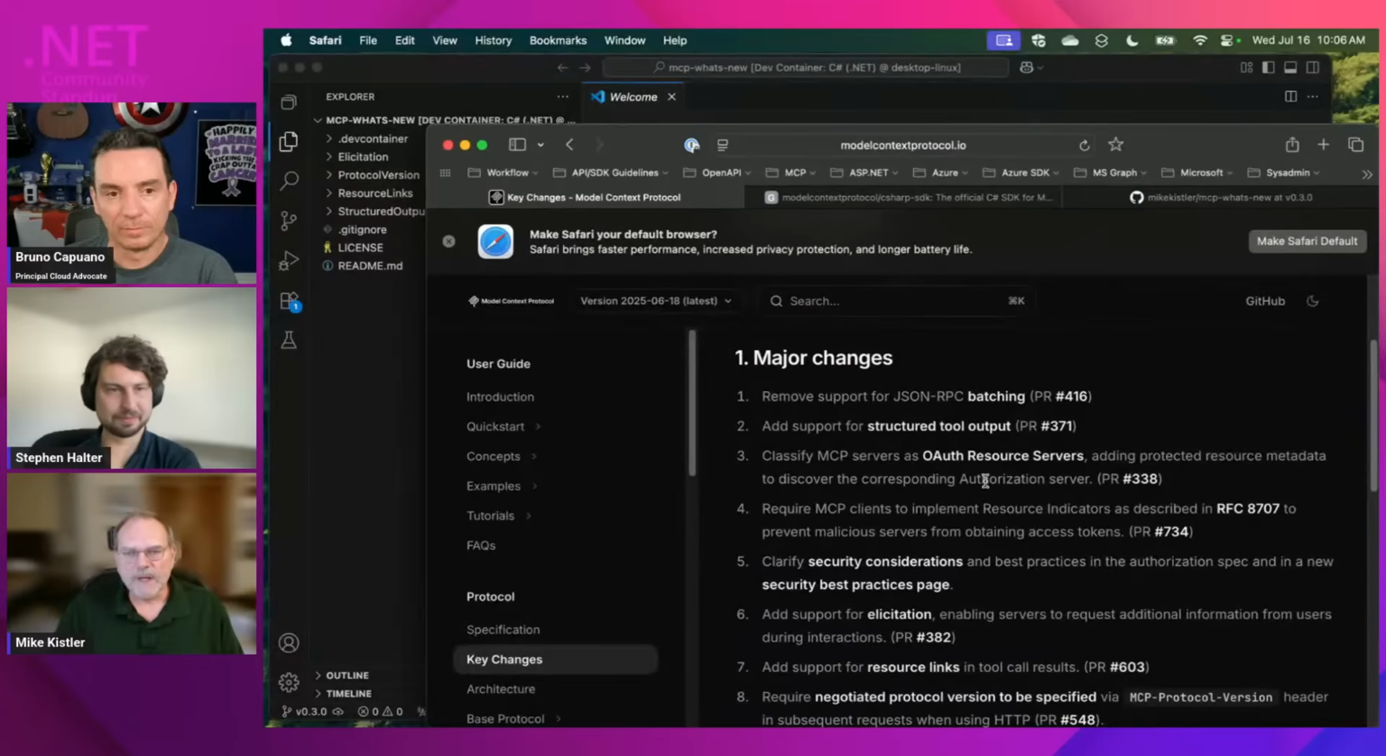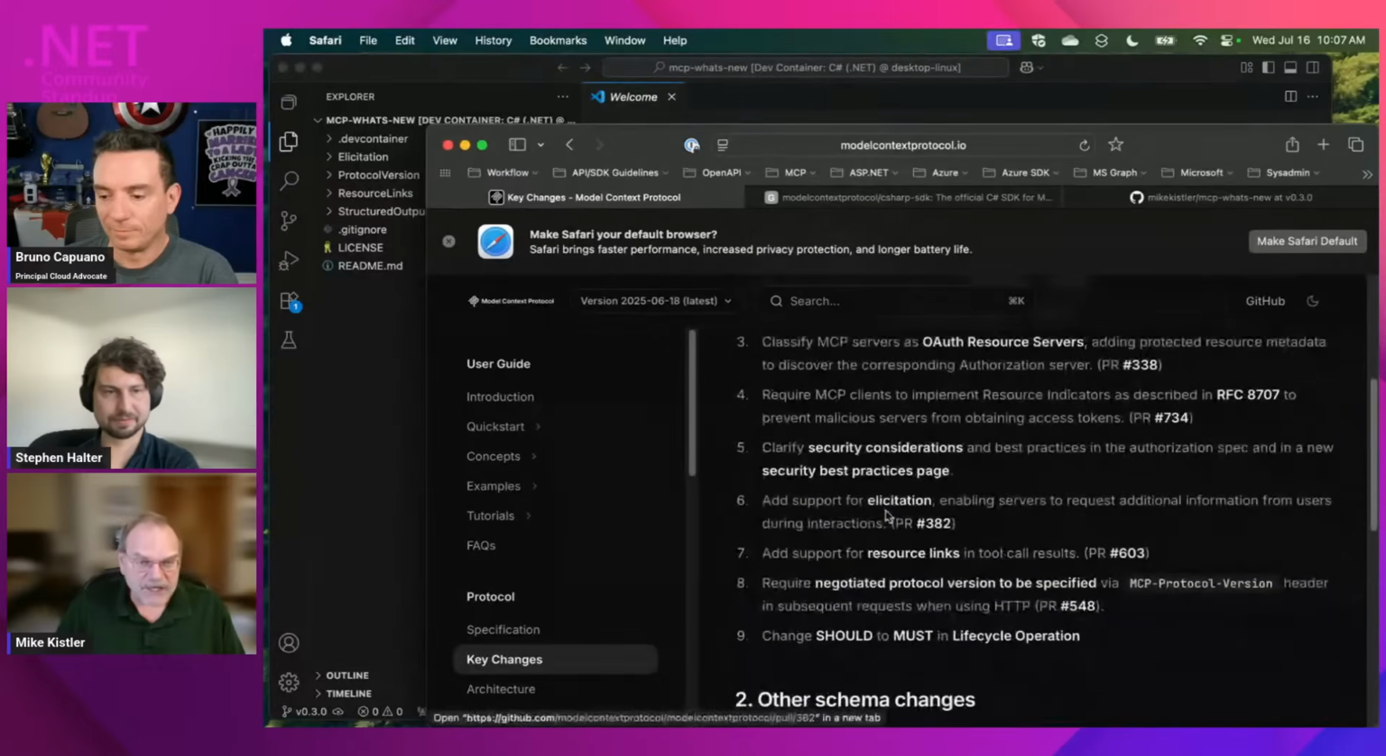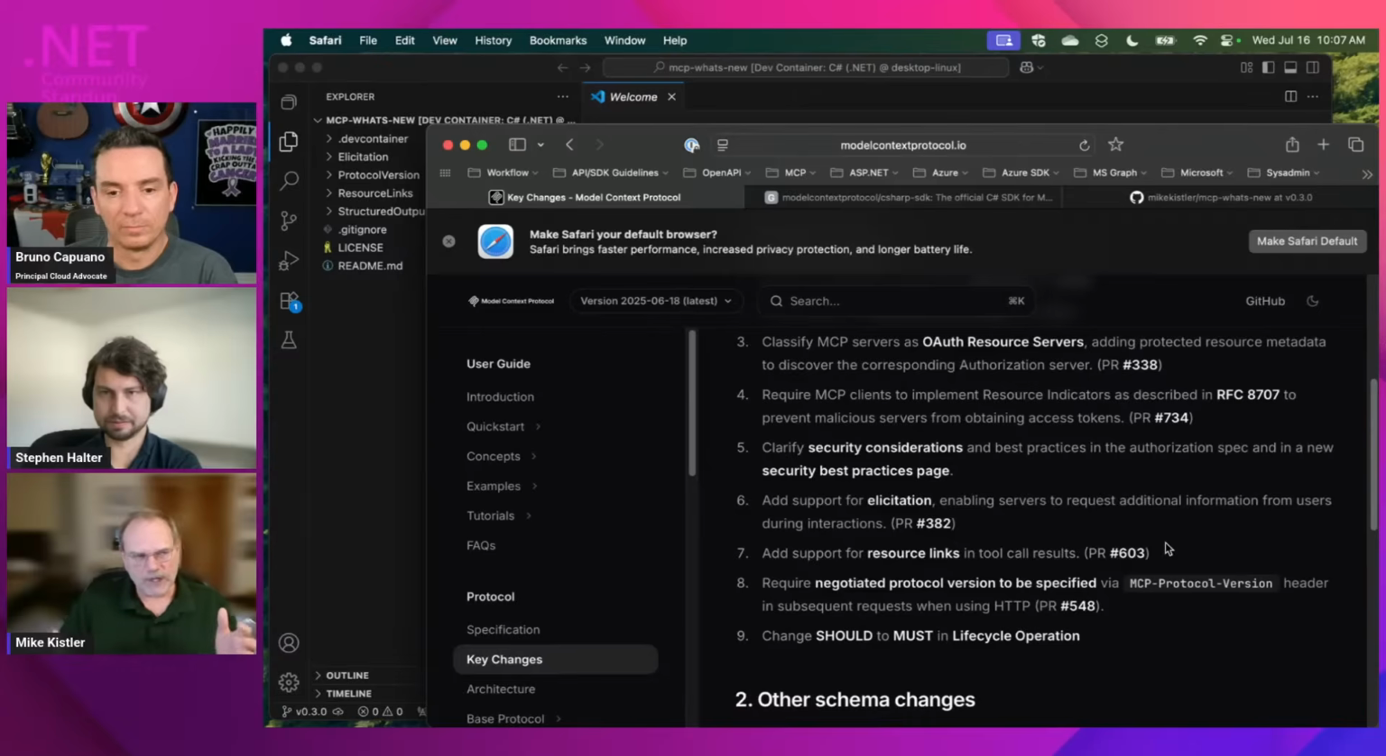There are support for elicitation. Elicitation is a way for an MCP tool to ask for additional input from a user. And I'll show you that in a minute. There's the support for resource links, which allow a tool to return a link to a resource. Resources are another one of the abstractions in MCP alongside tools and prompts that a server can provide to clients and users. So these are all important things.